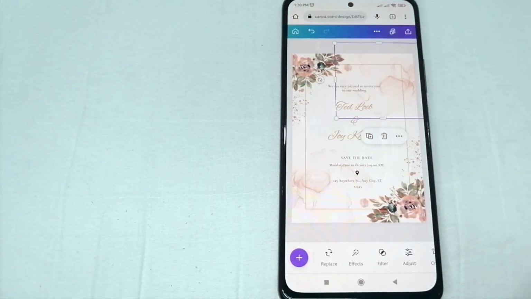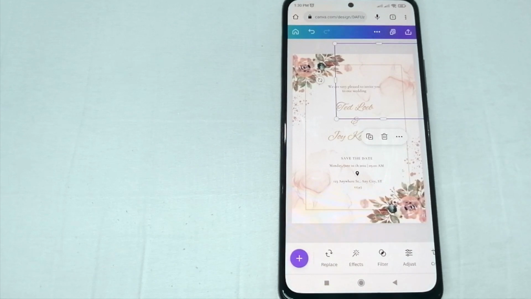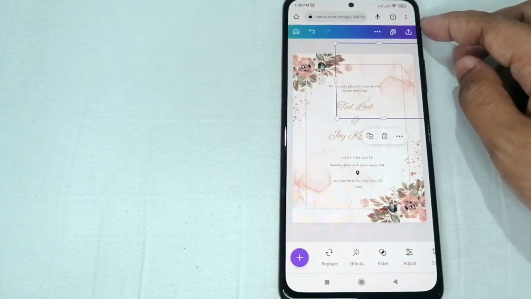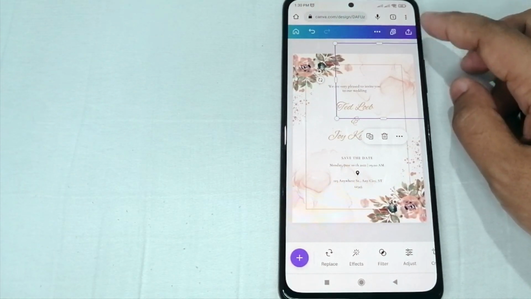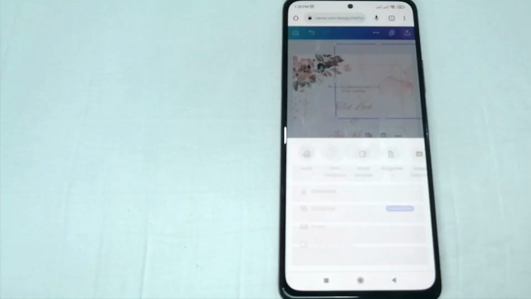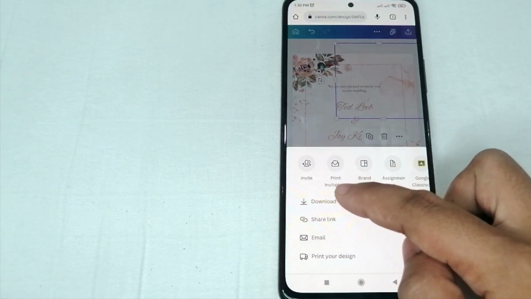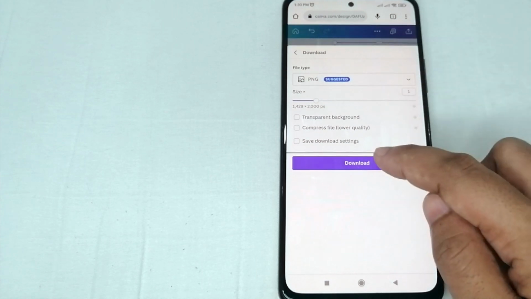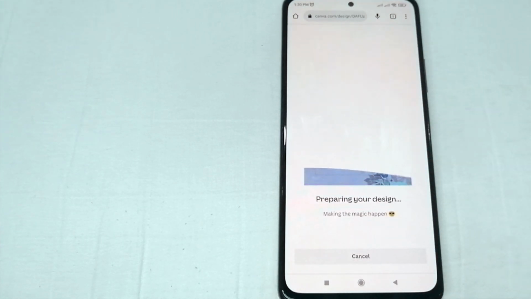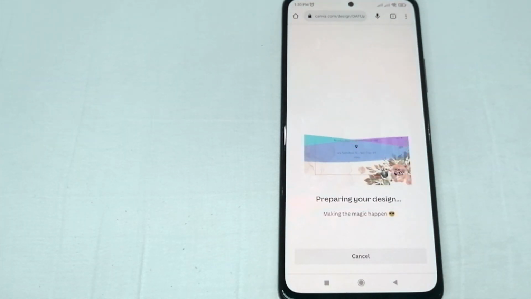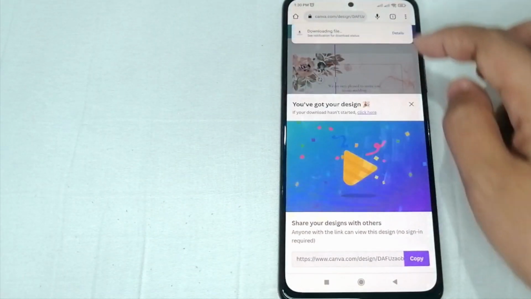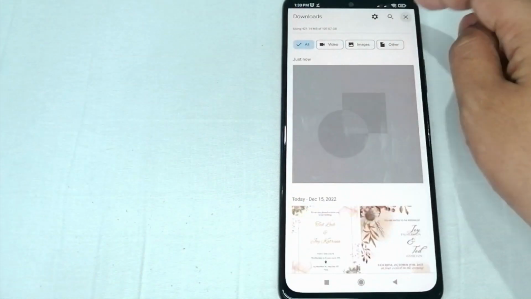So, once you're done in editing the information, you can download it here already. Just click this arrow at the upper right part of the screen. Click this one and then click this word download. After you click again the download here and then wait for it to be downloaded on your mobile phone. And there you go. Okay, let's open this one.